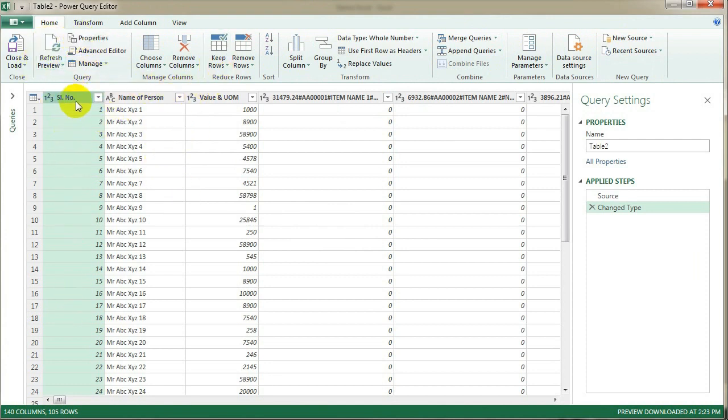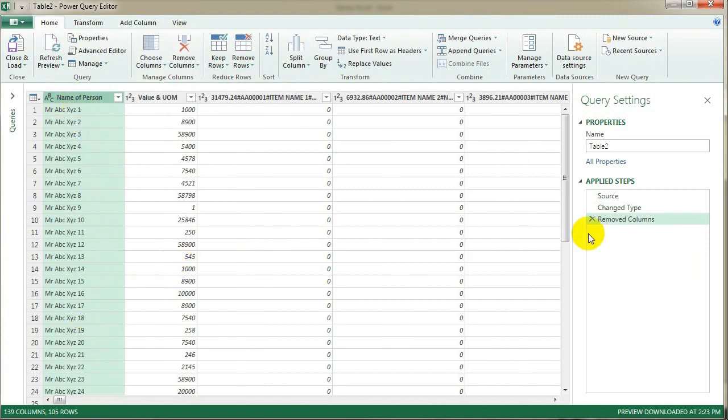This column is not required, so I can simply delete it with Remove Column. There are other options, but for this video I am selecting Remove, and Power Query already writes a step for that. This is an automatic engine which writes every step you perform in Power Query.